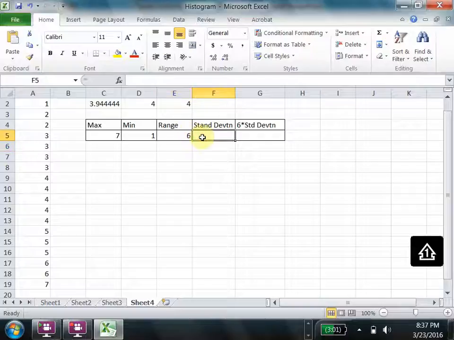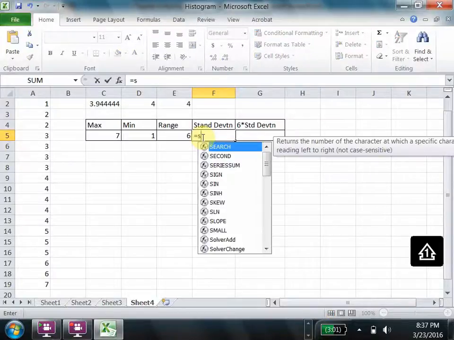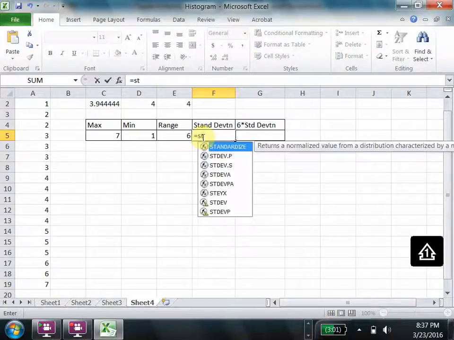Okay. Now the standard deviation, you gotta be a little careful. There's 2 standard deviation commands, okay? So let's start typing in STD for standard deviation. This is the one we want. We want the sample standard deviation, stdev.s. I'm gonna click on that.